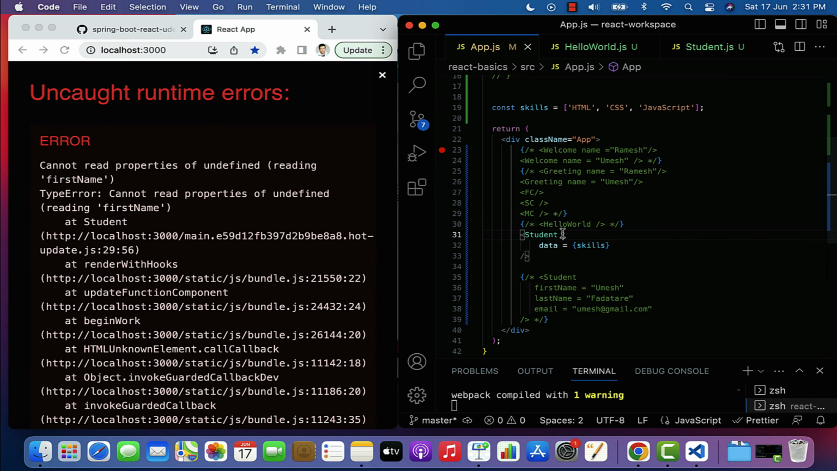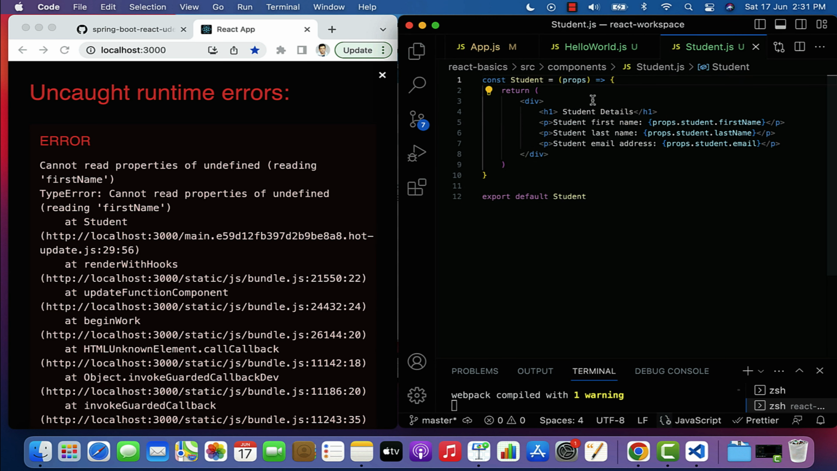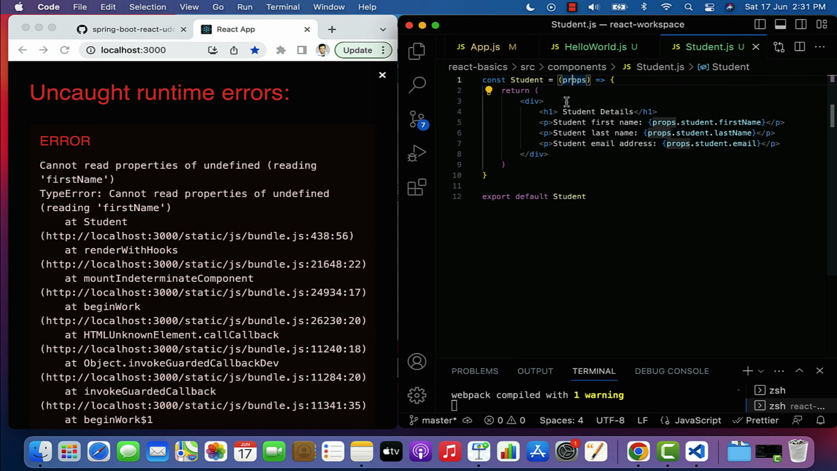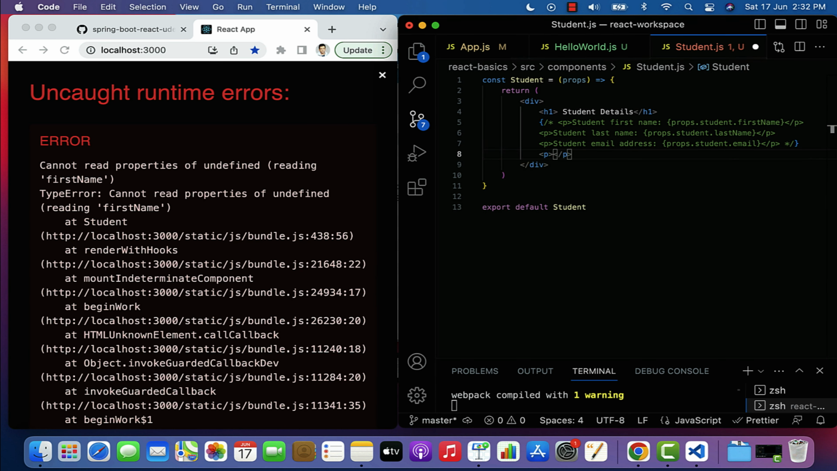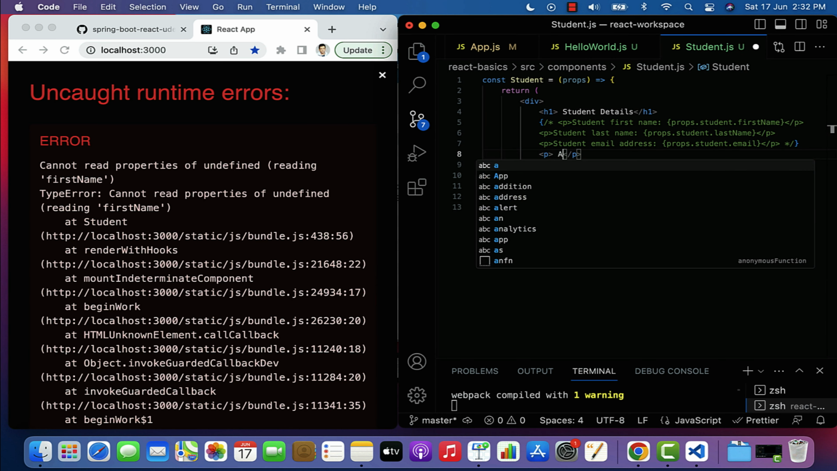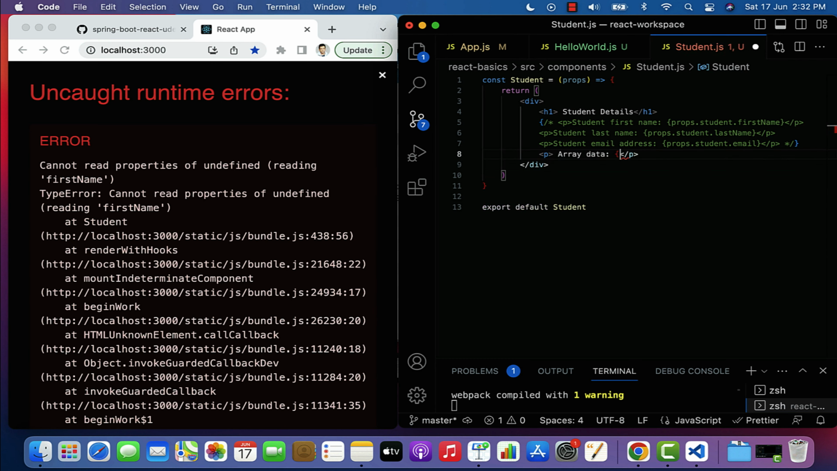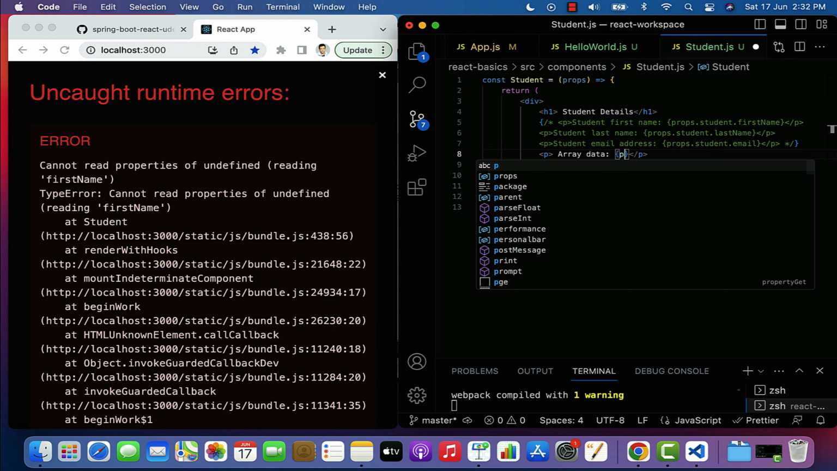Perfect. Next let us change the student component to get this skills data using props. So go to student component and here we have props. So let us get the array from this props. So here what I will do, I will comment out this and I'm going to create one more paragraph element. Alright, and here let us say array data and within curly braces props dot data.